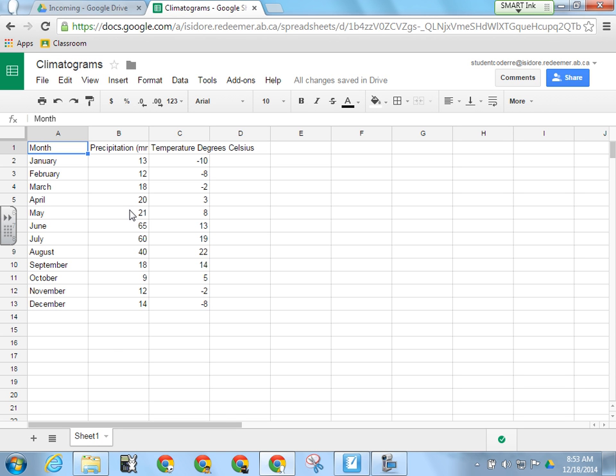It does have to go in that order. Otherwise, it makes temperature the bars and precipitation the line, which is backwards. On a climatogram, we want the bars to be the precipitation and the line to be the temperature. So you have to do it in this order so that the computer will do it that way for you. Everybody follow me there? Okay, so you're going to be using your precipitation numbers and your average temperature numbers here. All right, so I just entered in some fake numbers.